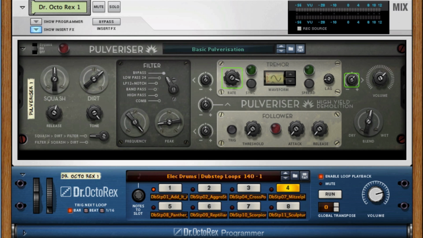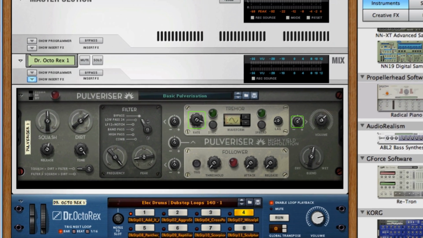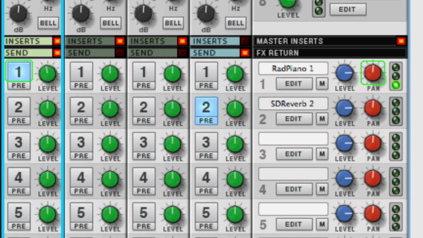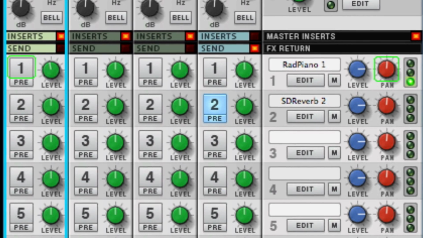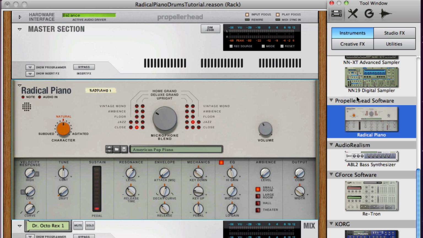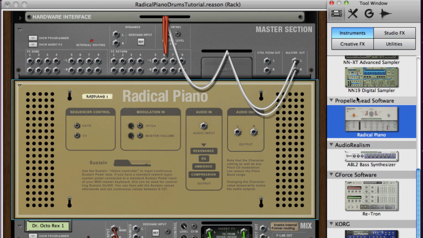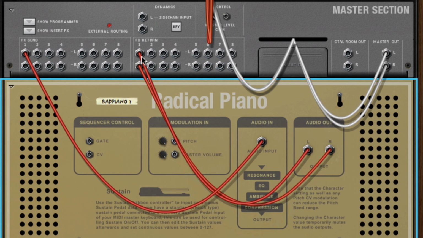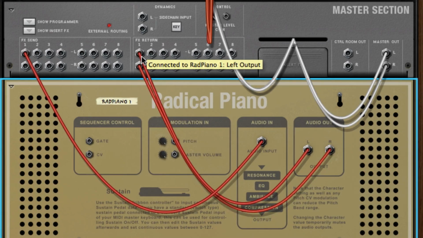What you just heard is this drum loop, which has been pulverized, as you can see, being further processed by using Radical Piano as a send effect, similar to the way you might use a reverb. As I drop Radical Piano into the rack, I'll hold down the Shift key so that no auto-routing or mix channel will be created, and then I'll connect the output of Effects Send 1 to Radical Piano's audio input, and I'll connect Radical Piano's audio outputs to Effects Return 1.